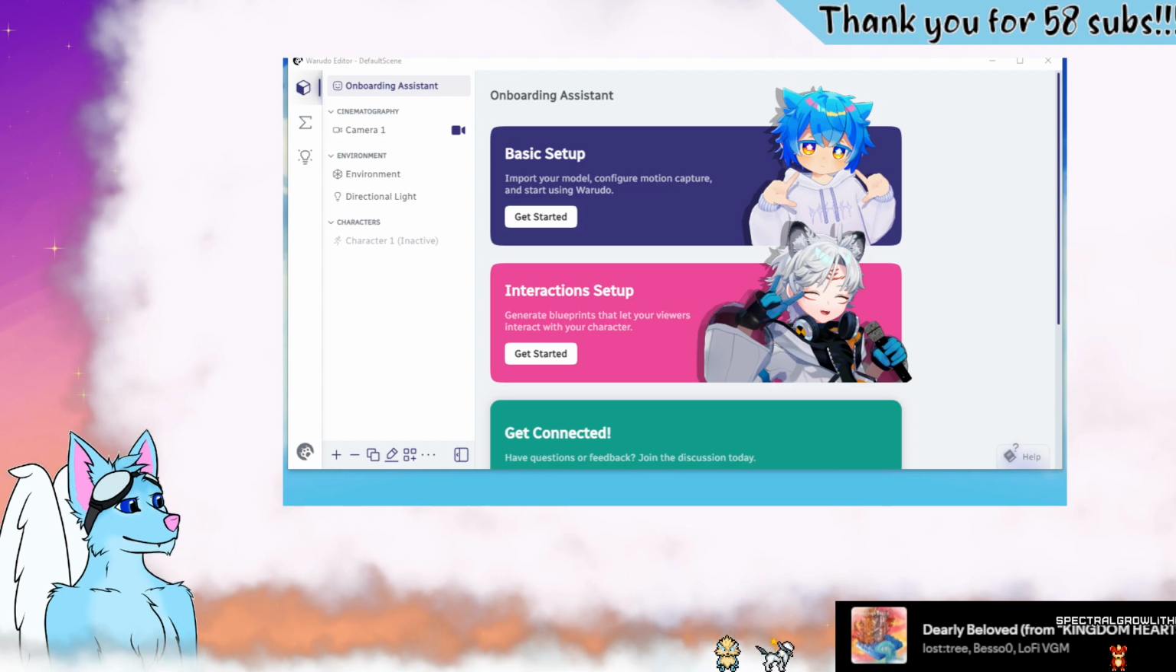Done. If we are using OBS, we recommend using the Spout 2 plugin for OBS to capture the Warudo window instead of using game capture. Interesting. That is something I will need to investigate.